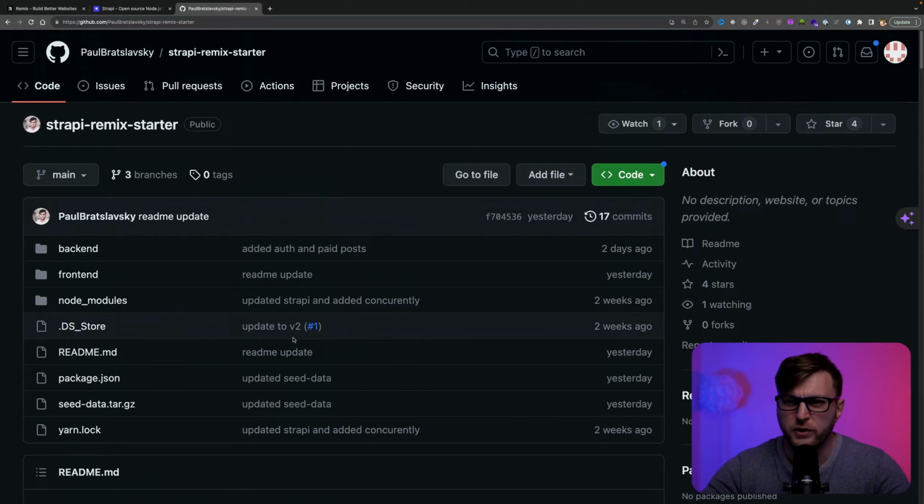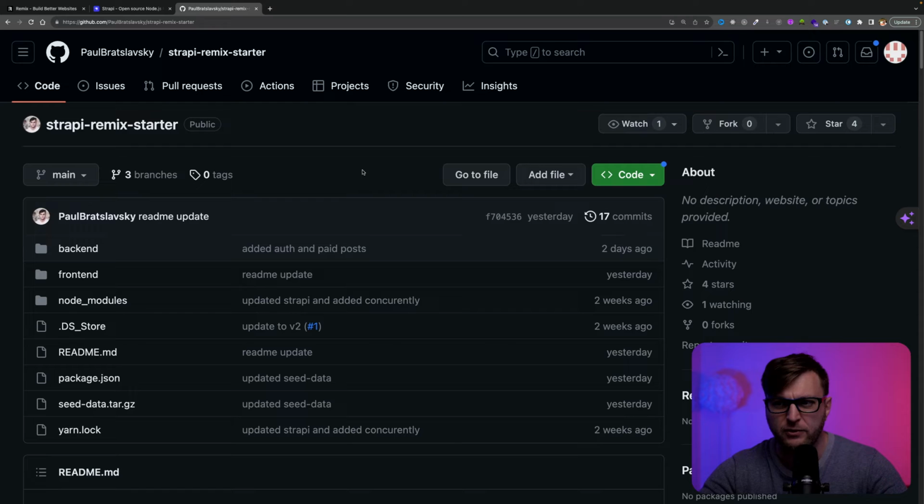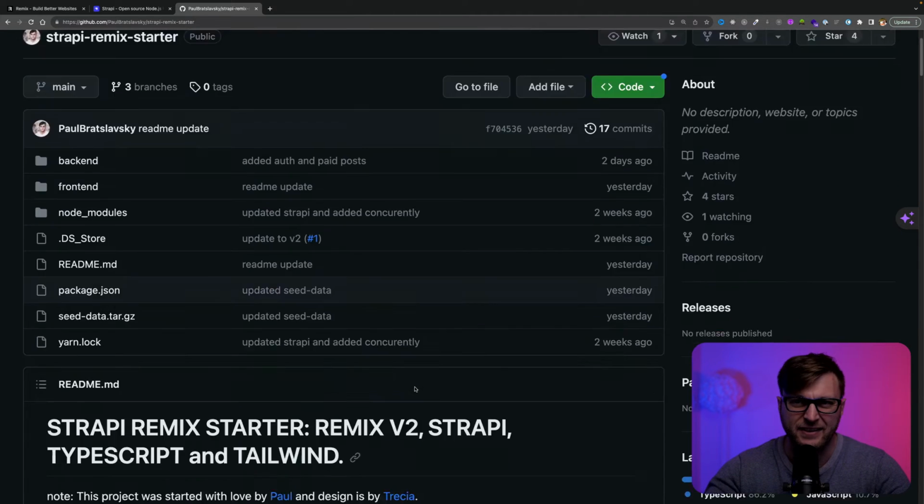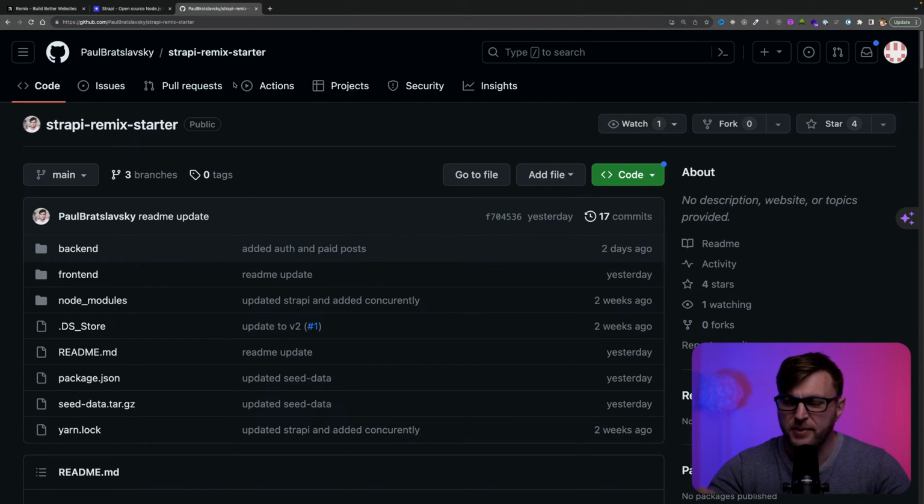So now let's take a look at how to set it up. We're going to clone it from this repo, and I'm going to show you how to set it up today. But you could also use this README as reference. So you could find it at GitHub paul.brodslavsky/strapi-remix-starter, but I'm sure I'll put a link in the video description.